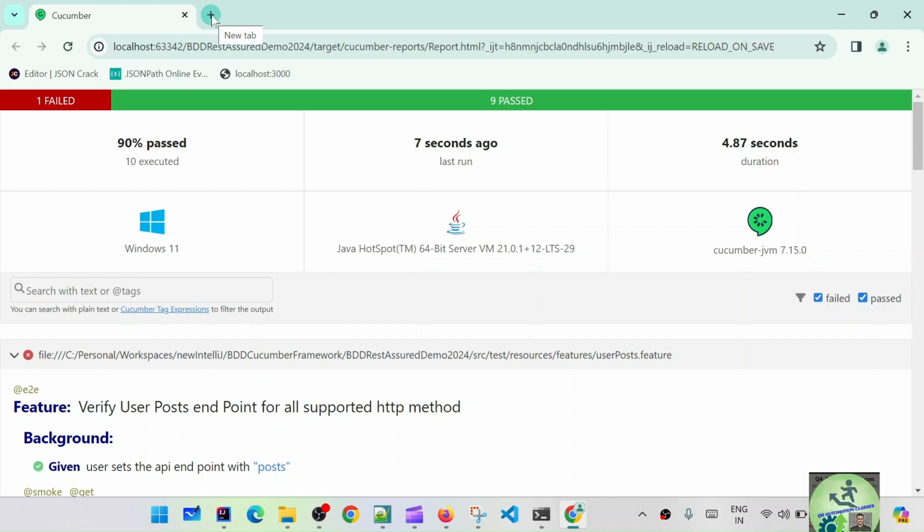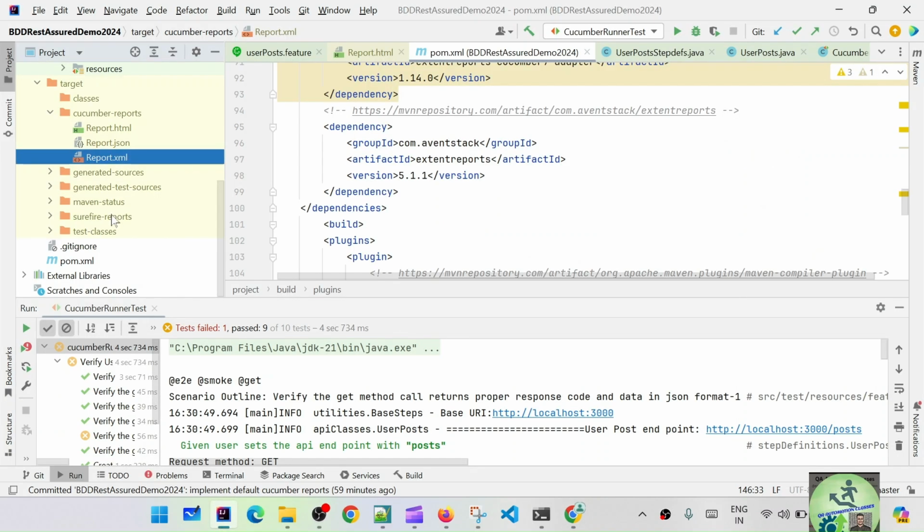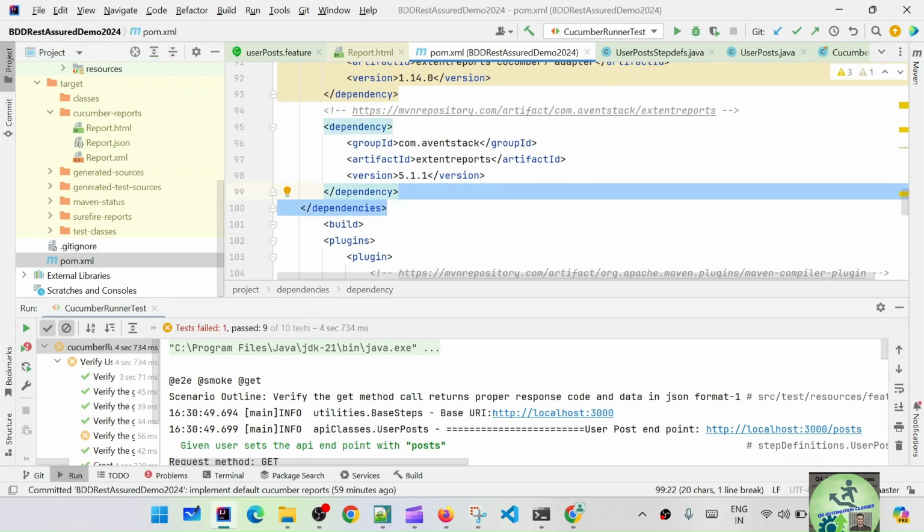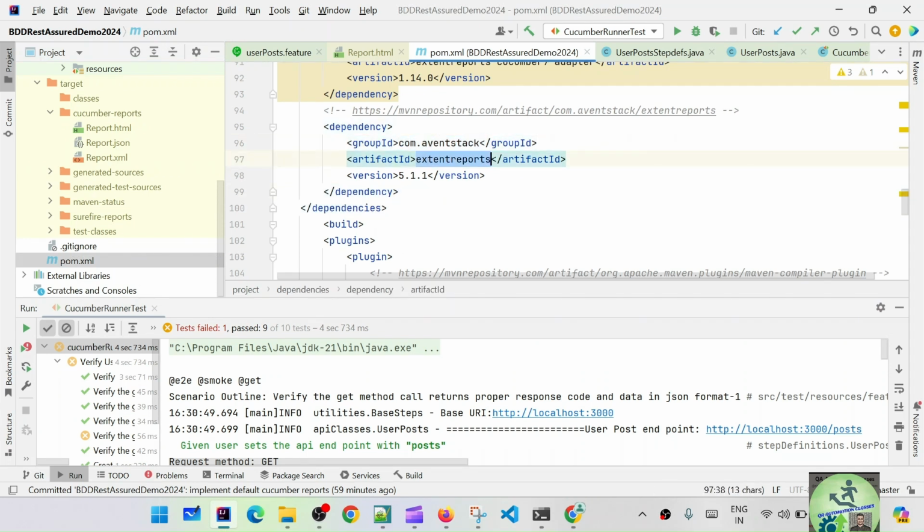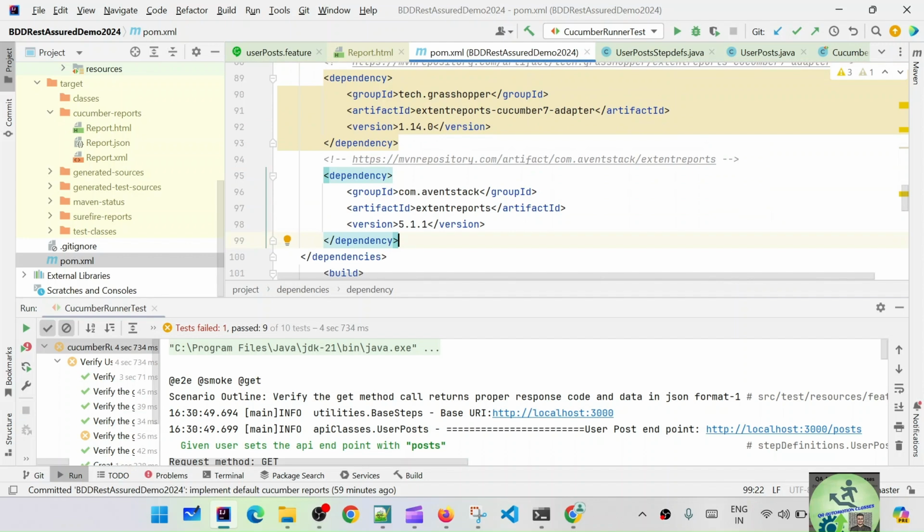In order to do that, we need two dependencies first. Let's go to our IntelliJ, go to pom.xml, and see whether Extent Report is there or not. If you see com.aventstack, this is the latest version of Extent Report, 5.x. You are using that 5.x, and then you need this adapter also, the extentreports-cucumber7-adapter. So these two things you need.